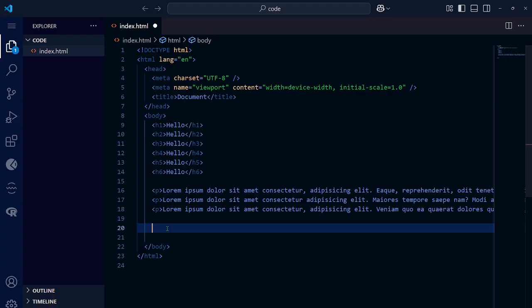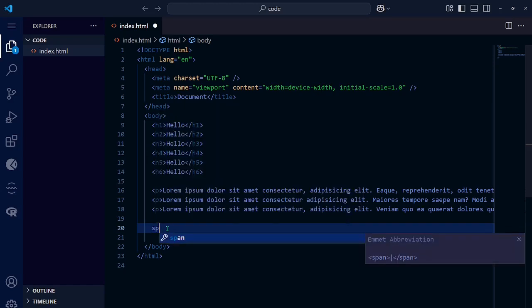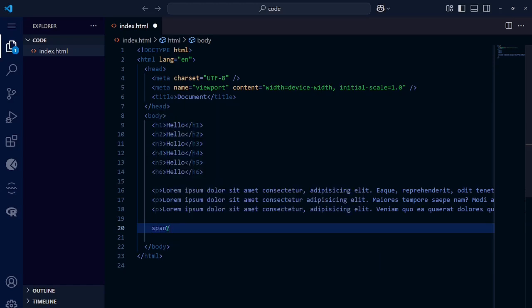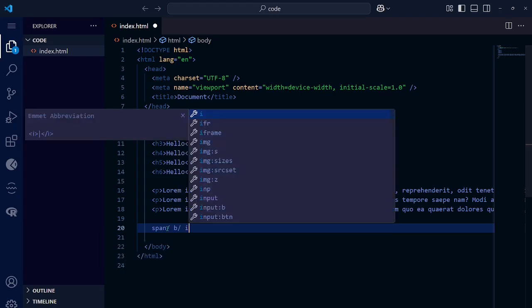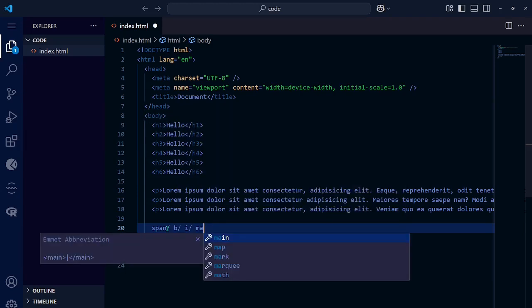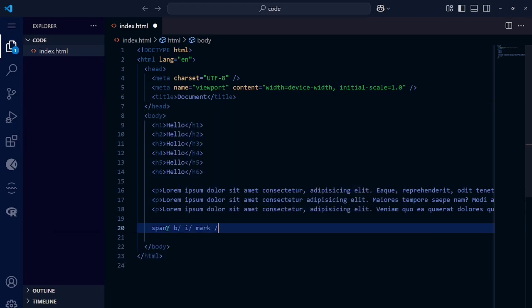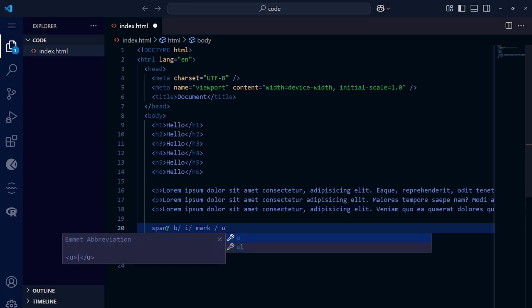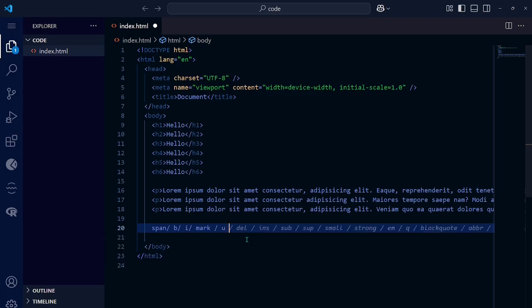Okay, there are other tags that follow the same architecture. I want you to go and try them out. We have the span tag, we have the B tag for bold, we have the I tag for italics, we have the mark tag for highlighting the text, we have the U tag for underlining text. There are so many tags. You see, even the Copilot is helping me out.